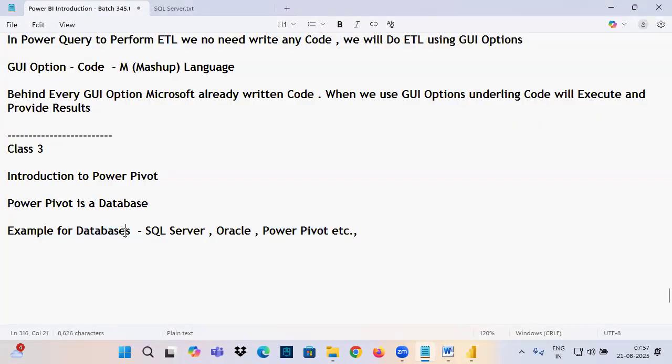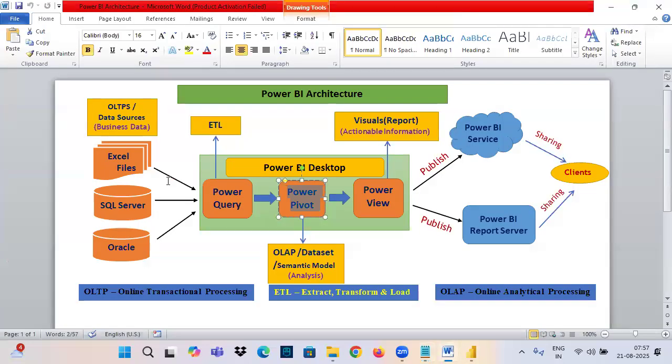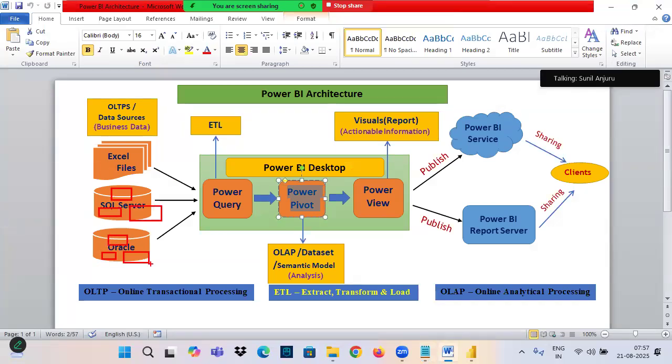Okay, we are telling it's a database, right? What is the use of a database? A database is used to store data in the form of tables. Take any database, it will store the data in the form of tables. In SQL Server, data will be in the form of tables. In Oracle, data will be in the form of tables. In Power Pivot, data will also be stored in the form of tables. Now, how many tables did you load from Power Query to Power Pivot? 9, right? Those 9 tables are stored where? In Power Pivot. How can Power Pivot store those 9 tables? Because it's a database. So that is the first point.